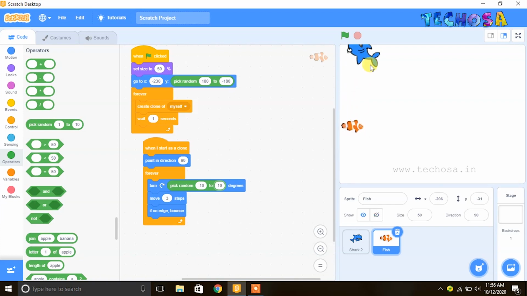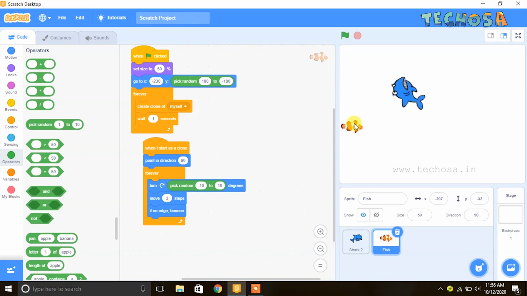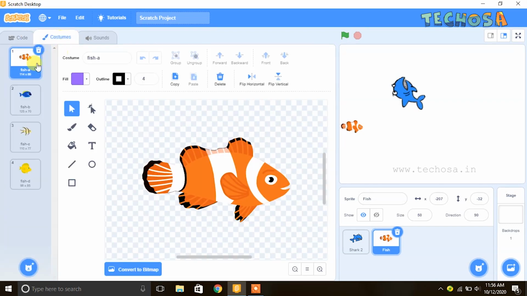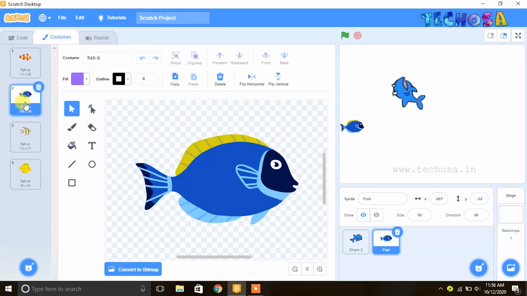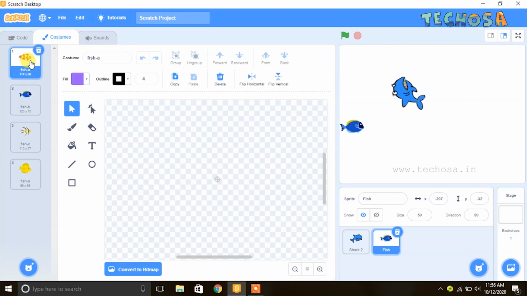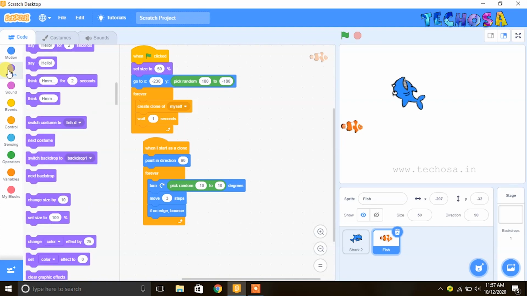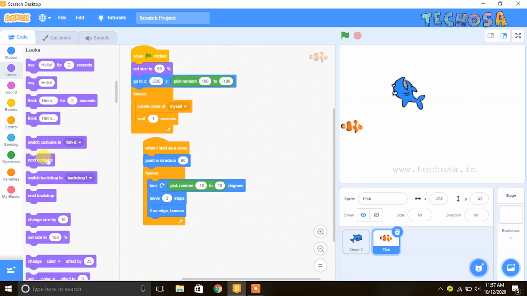So here it is creating a clone after every 1 second. If you observe, you can see there are different costumes for fish. When it is creating, we will add the next costume block so that it will look like there are different fishes in the water. Coming back to code, go to looks and get a next costume block and attach it here.